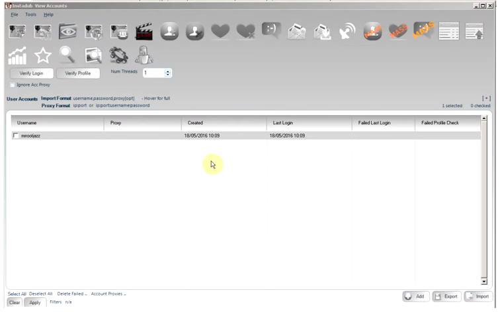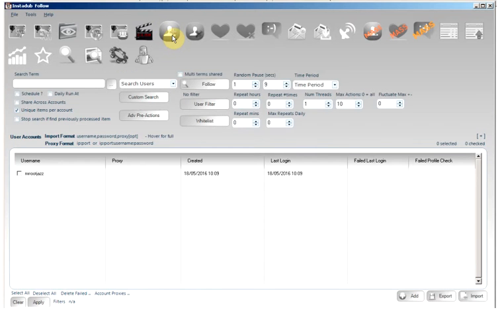You will find the follow functionality under the follow menu icon here, and we will see a standard action tab. At the bottom you will see your list of accounts, and at the top we will see how we can specify the action. Most of the tabs are set up in a similar way, meaning you enter your search term and specify the search. This will be used to find users to action on, and the rest of the options will merely alter how that search and how the action will process.